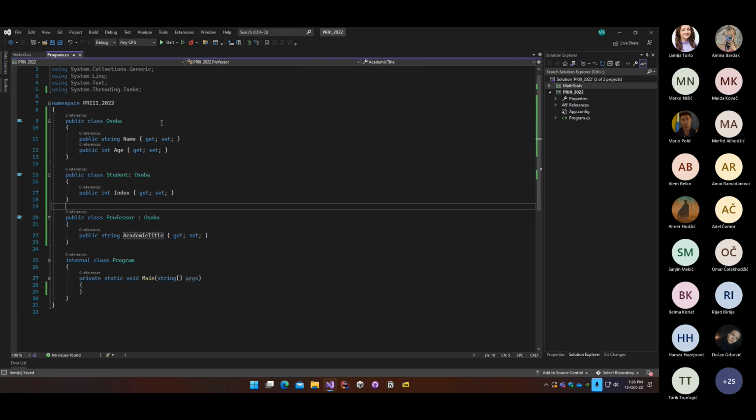right? Why should I say here abstract? Obviously you will not create a new object of Osoba, but there has to be another reason why you would use abstract classes, right?